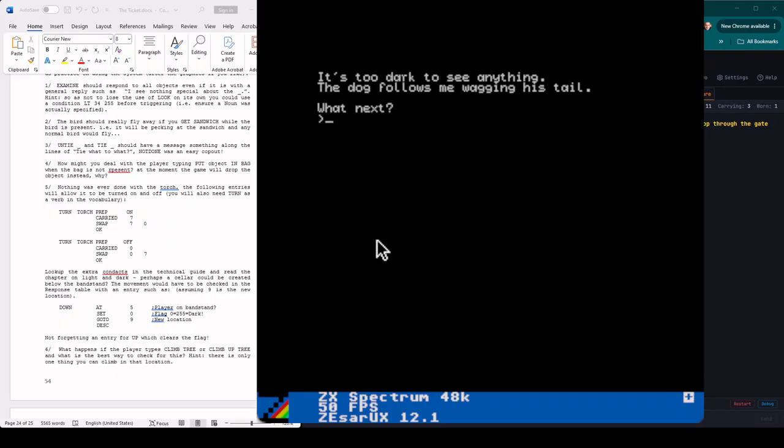So if we go down from here, too dark to see anything. We also see the dog follows wagging his tail. So again, that is an issue in the actual coding logic for the game. If I turn the torch on, you turn the torch on. What I really should do here in the DSF file is turn the torch on and do a restart there, which should actually then re-show us the room and tell us that the room is bright and light and we can see what we're doing. One second, let's go back to our editor and see what happens if we do that.